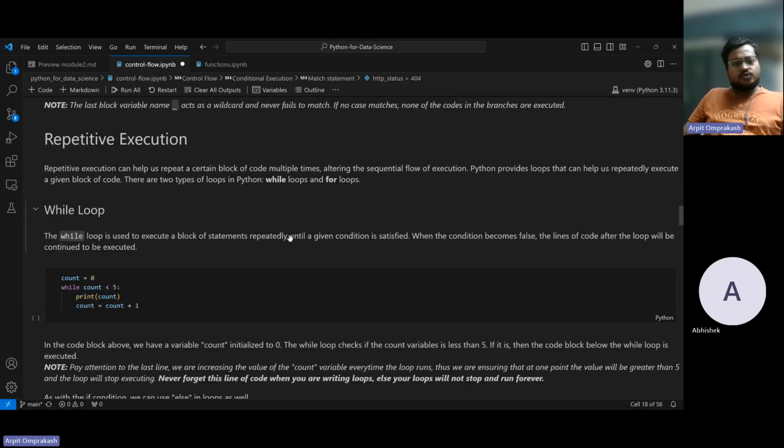So the next thing that we look at is repetitive execution. I hope everyone is understanding the conditional execution part so far. We use an if statement or a match statement to check if a condition is true or not, or if some variable value is matching some other value, and then we execute certain pieces of code based on whether it is matching or not. Is that clear?